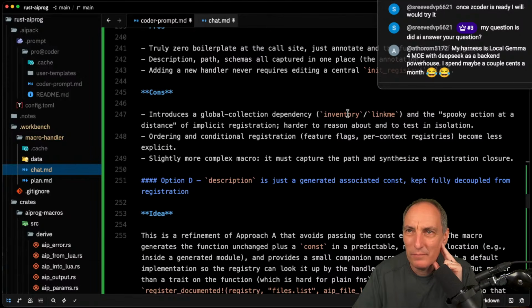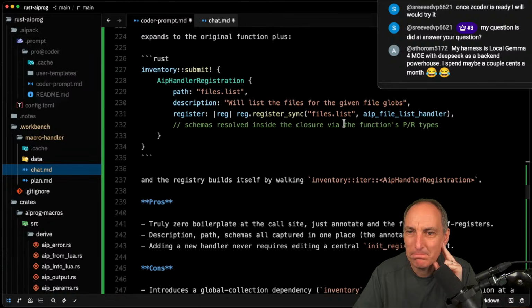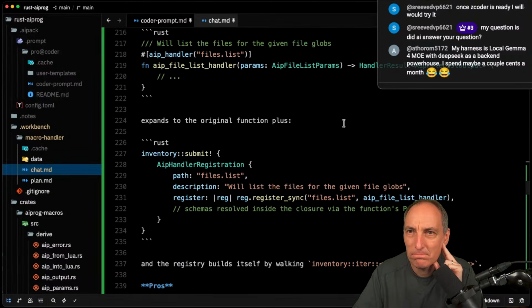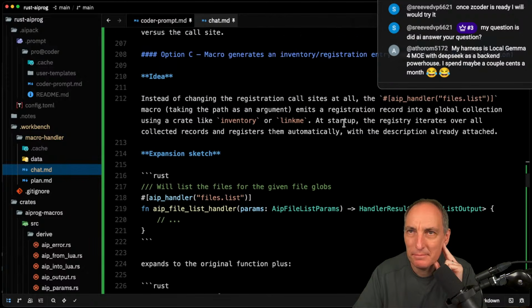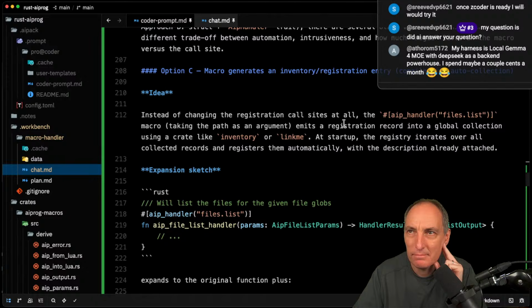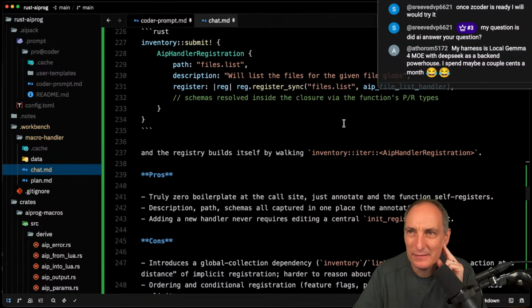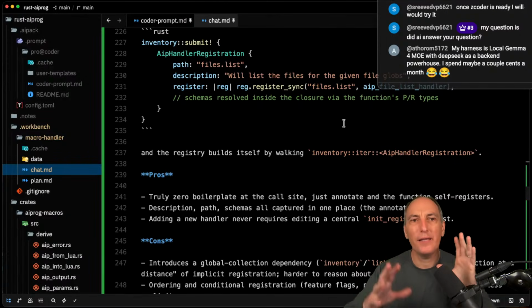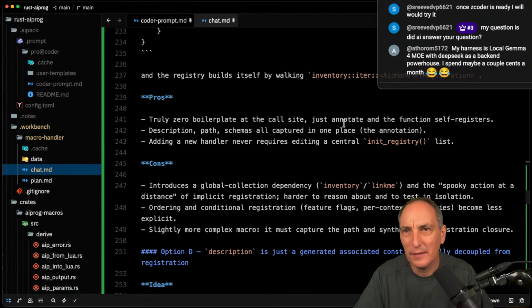I don't like the global collection business. It's interesting, but I don't like the collection business. I don't want that, because otherwise when I load AIProg, everything will be registered all the time. And I want to allow to do the thing, so I don't like it.